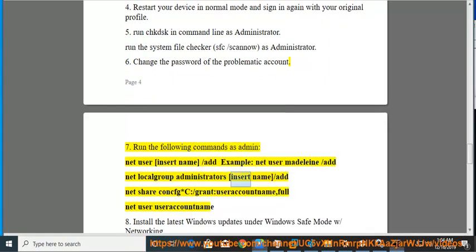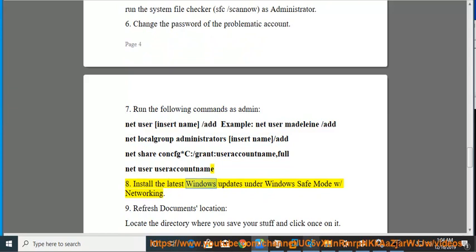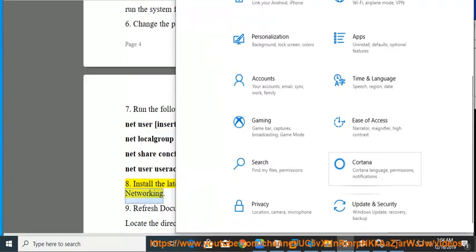net localgroup administrators <insert name> /add, net share conf=C:\ /grant:<user account name>,full, net user <account name>. 8. Install the latest Windows updates under Windows Safe Mode with Networking.